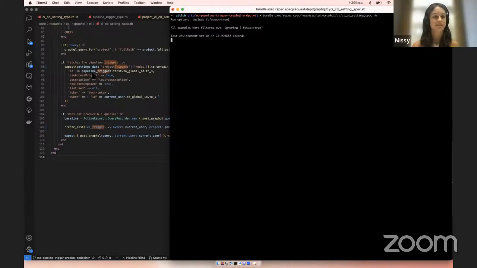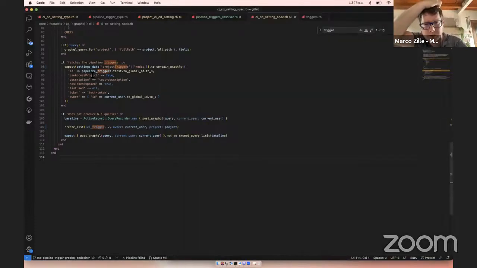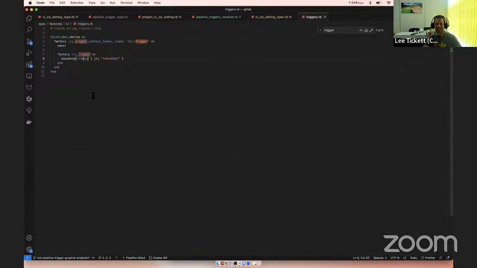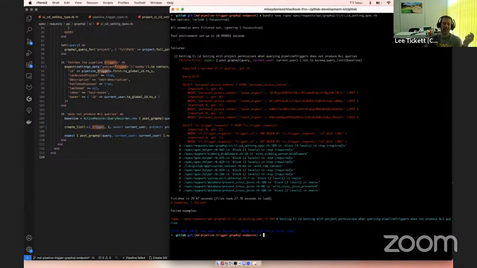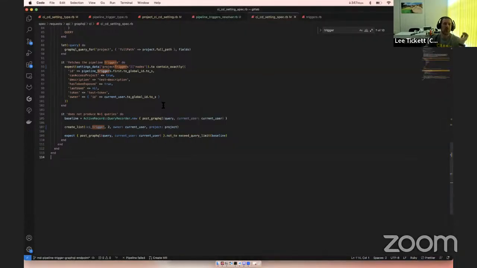That makes sense. Yeah, it looks like it works because I'm looking at the factory and the token is incremental. Good and bad, yeah, it does mean that it's definitely a legitimate N+1.